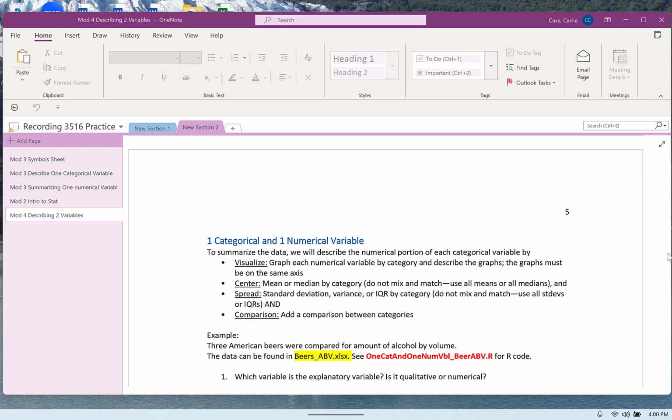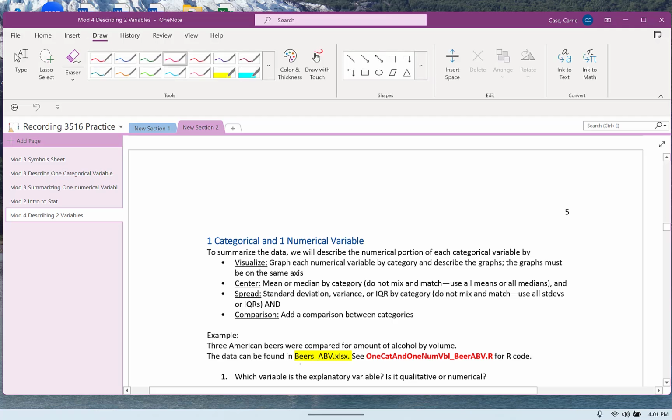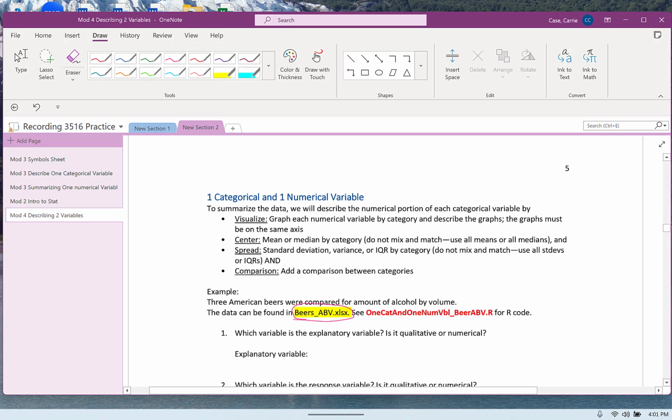Hey folks. So in this section, we are going to be learning how to graph and numerically summarize data when we have one categorical variable and one numerical variable. The files that you're going to need when you follow along with this video are the beer ABV Excel file and the one cat and one num variable beer ABV R code, both of which can be found on Canvas.